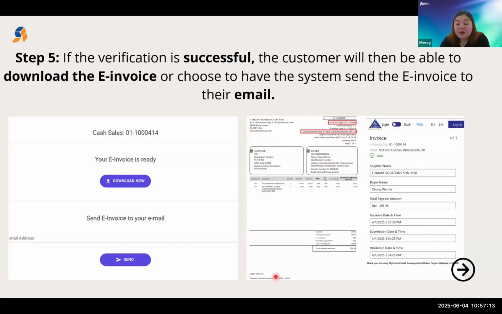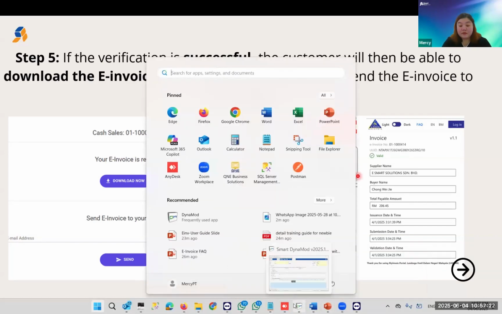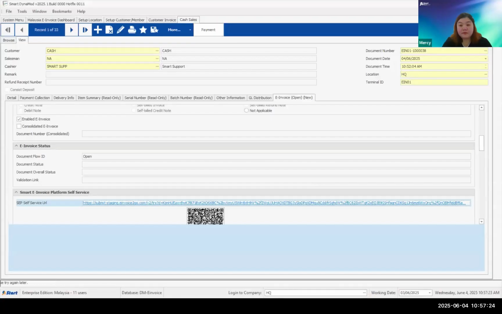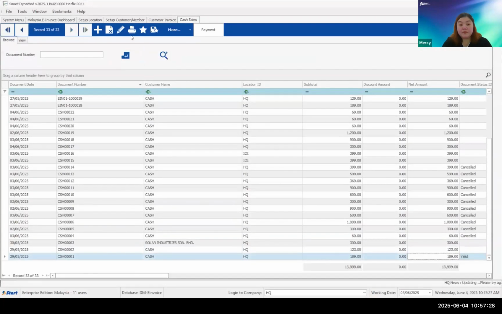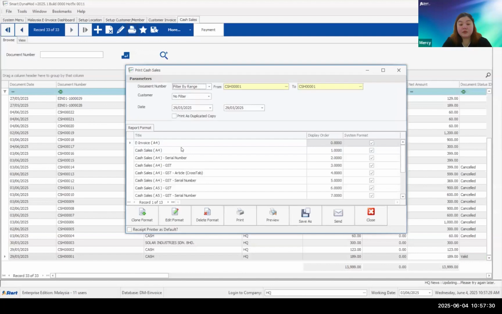So they will get the format like this one. This is their valid format. I show you their valid format. For example, the format will be like this one.